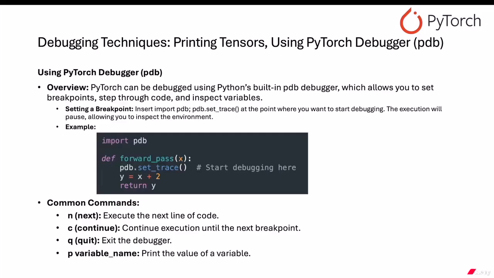PyTorch can be debugged using Python's built-in PDB debugger, which allows you to set breakpoints, step through code, and inspect variables. Setting a breakpoint. Insert import pdb; pdb.set_trace() at the point where you want to start debugging. The execution will pause, allowing you to inspect the environment. Here, you see import pdb, and I have a function forward pass which has the variable x, and pdb.set_trace over there where debugging begins, and y equal to x plus 2, return y. It will tell you what happened.